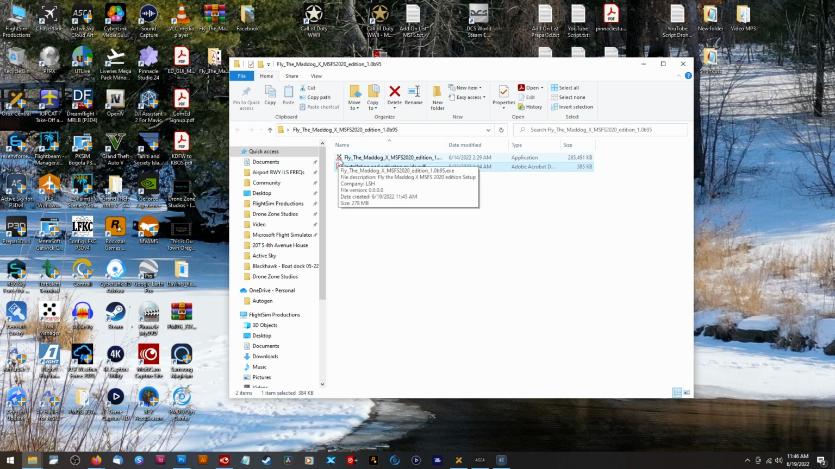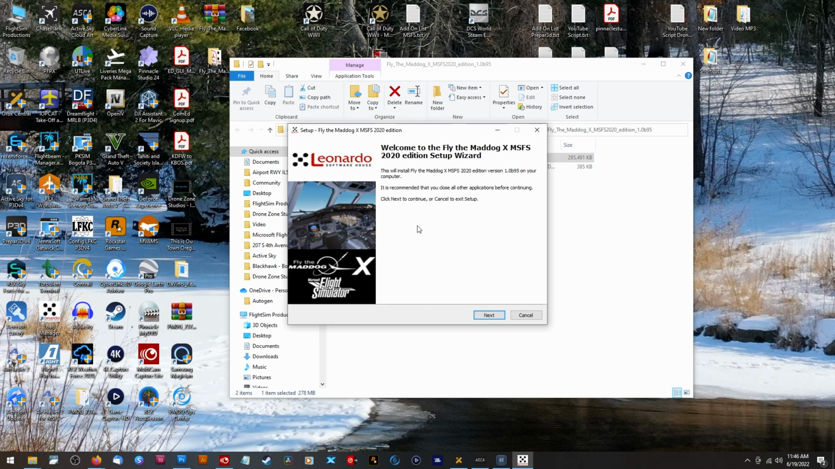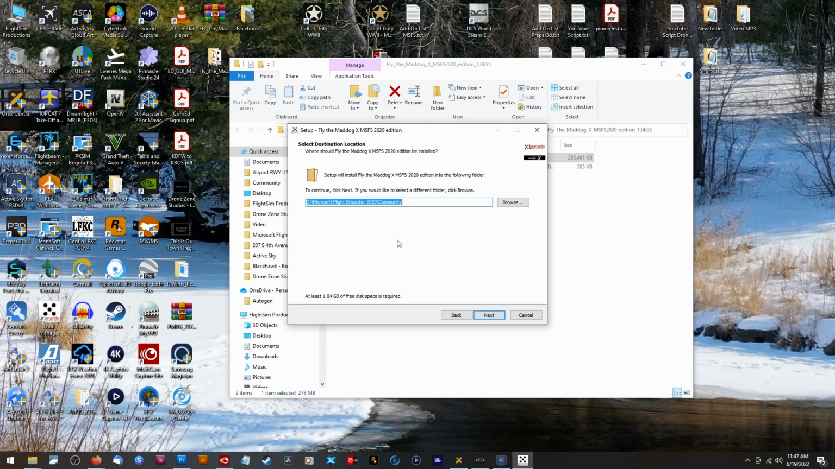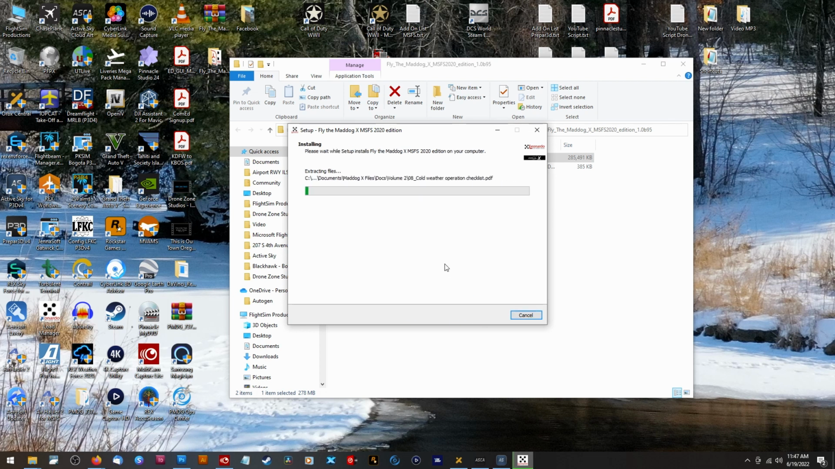Again, we're going to right click on this and we're going to run this as an administrator. It's got a nice little splash page. And it should find your community folder automatically for Microsoft Flight Simulator. If it doesn't, you might want to try to restart your computer and run it again. But like I said, this is my first time and it found it automatically, and it's just installing all the good stuff that you need to get this bad boy up in the air. The installation itself looks like it's not going to take too long.